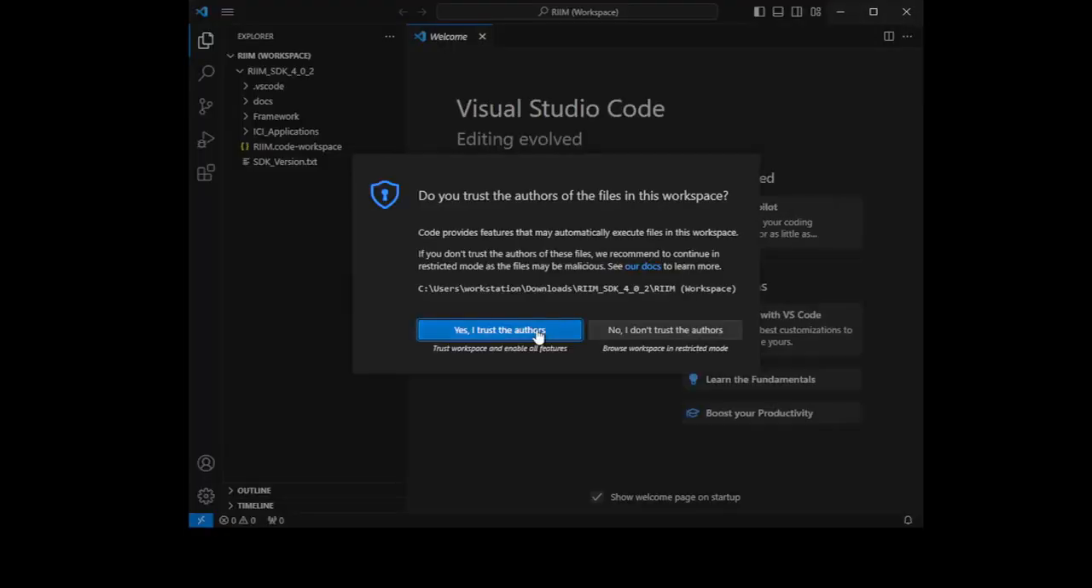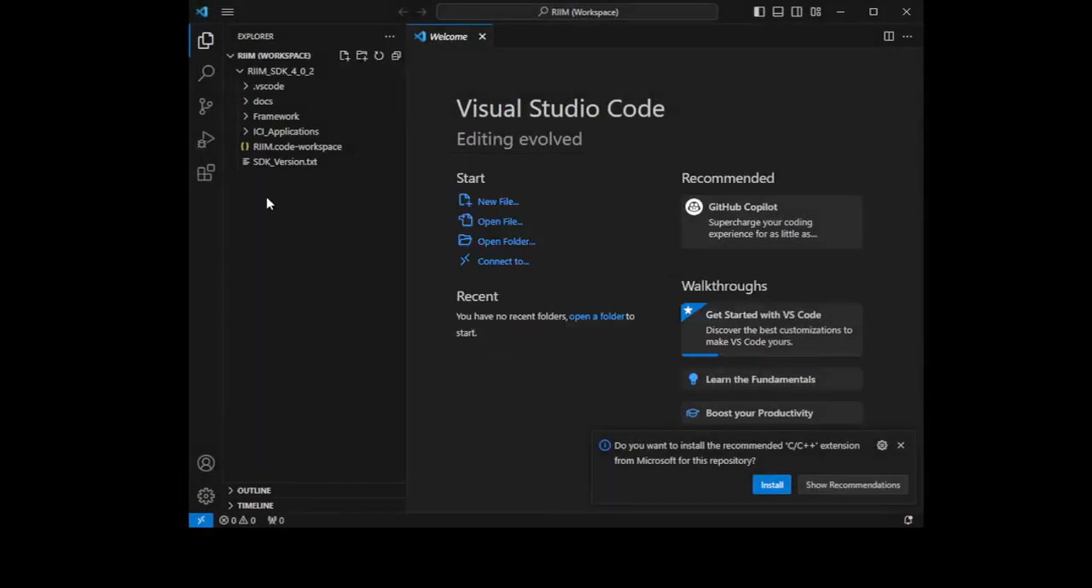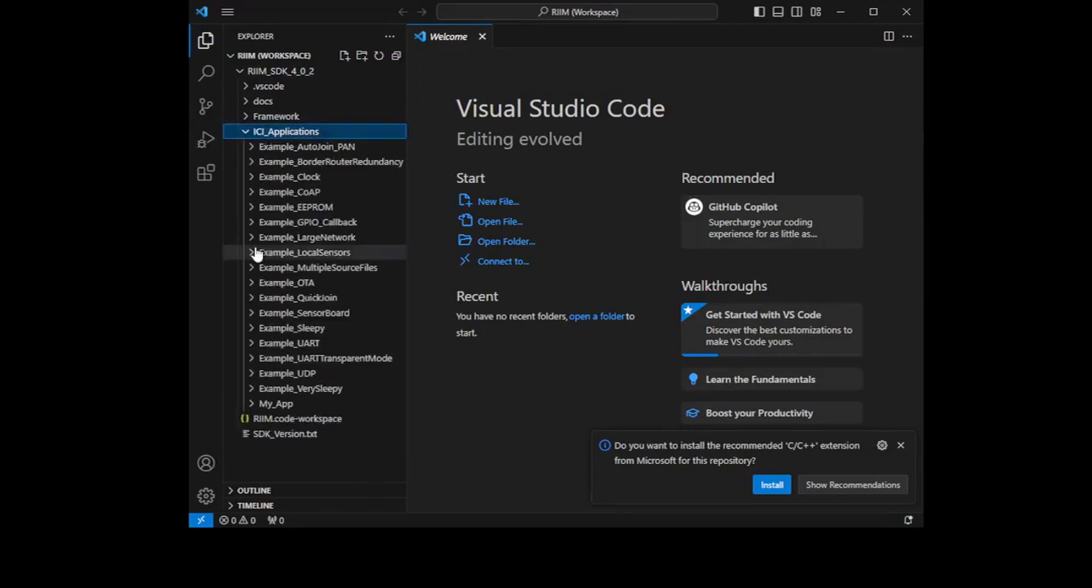With this, the first time you open this, it will ask you if you trust the authors of these files. Then you must press yes. With this in, you should have the RIIM workspace. You should have the framework files and the easy applications. In easy applications, you will find example files.